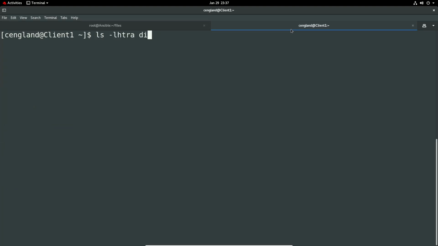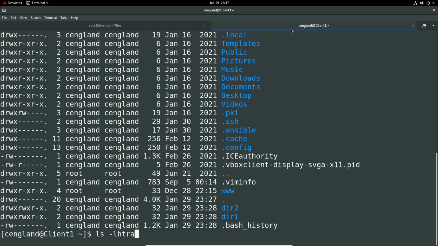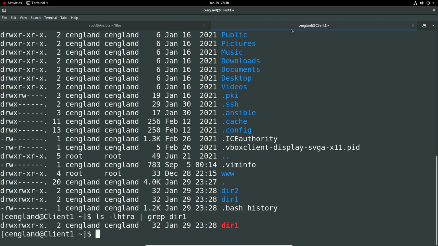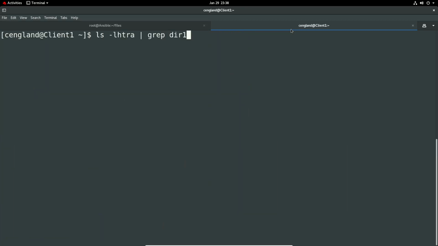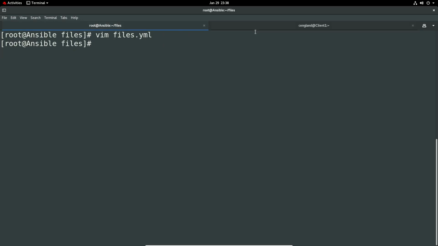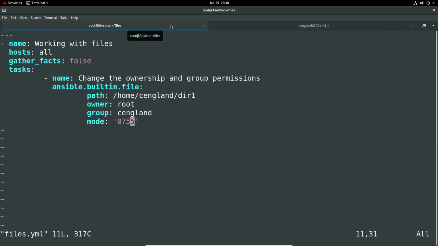Let's just double check what's at this level. It's currently set to C England. We have read, write, execute, and read and execute on that directory. So let's go and update that. We're going to set the owner to root, and the group, let's just do root, so we can make sure we see a reflection on that.